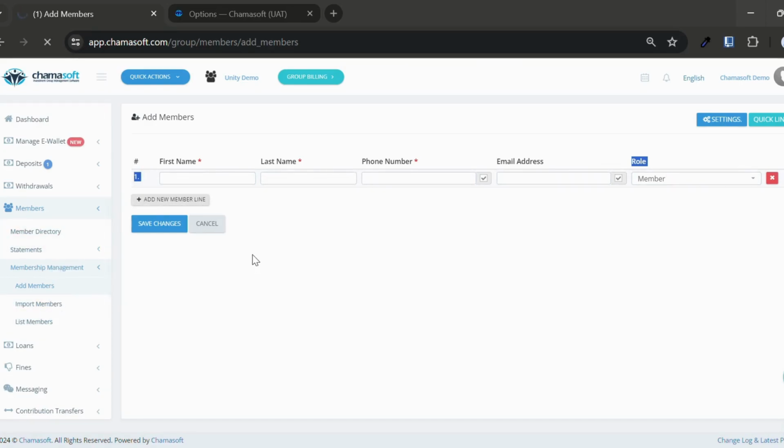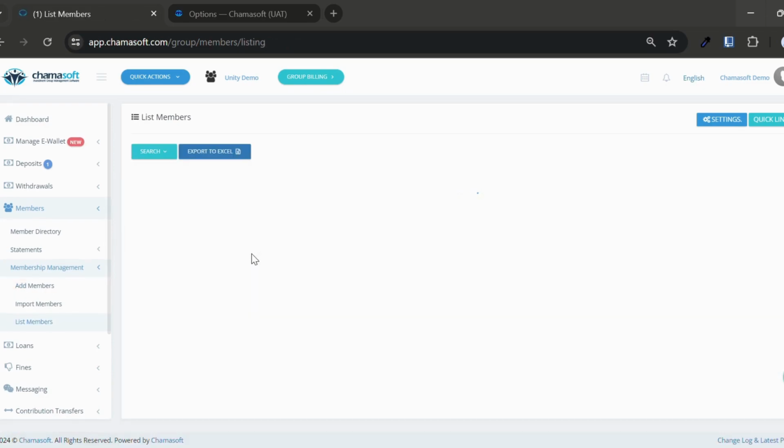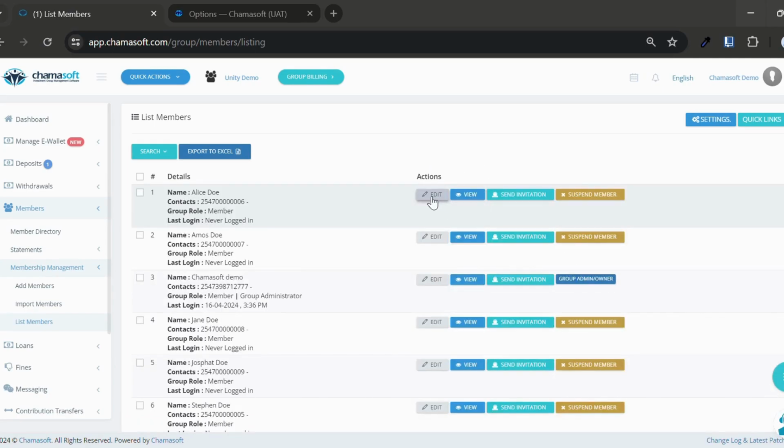The other option we have is to list members, where you can list every member in your group. So if you have up to 100 members, you'll still be able to import them using the import members option, and then you'll be able to list them here to see every member. You can export these details via Excel, and you can search for a member.